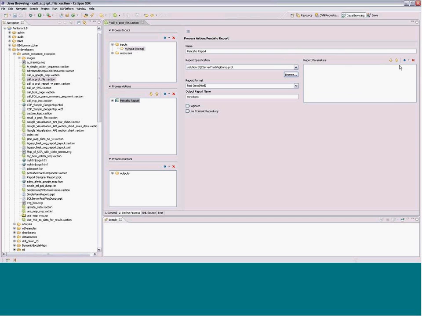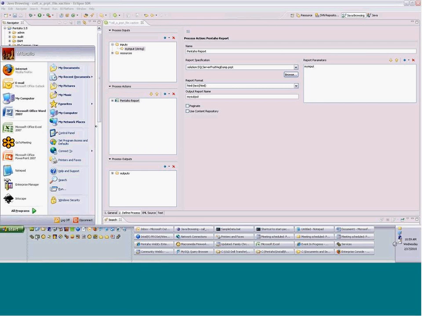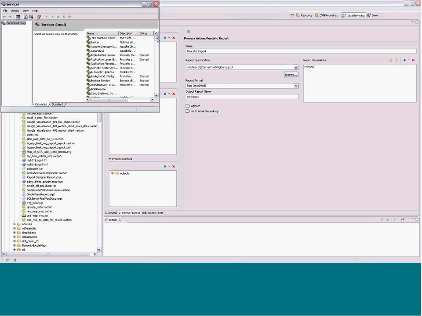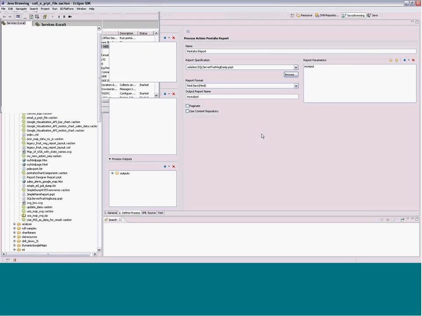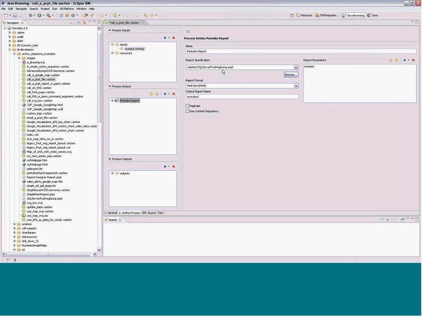I can select my report, put in here called myInput, and this is called SQL Server Fruit Dump, which utilizes SQL Server. Let me just go in here, start my SQL Server. So what I've done here is created an action sequence that has an input that calls a PRPT that's going to pass this parameter called myInput.